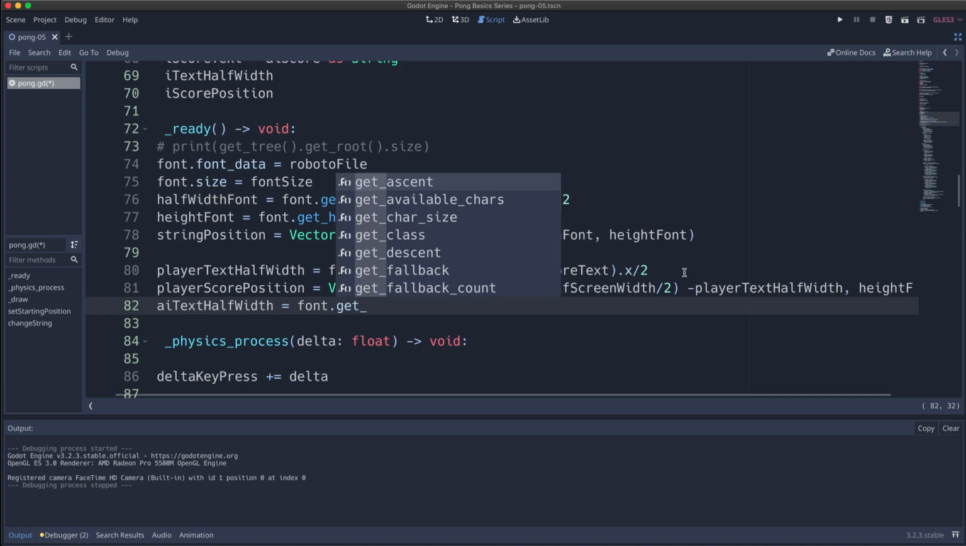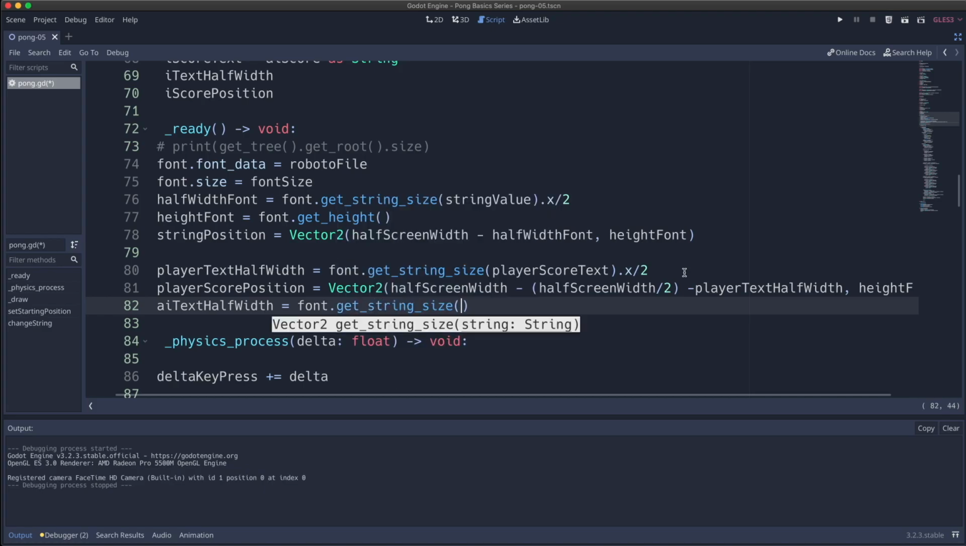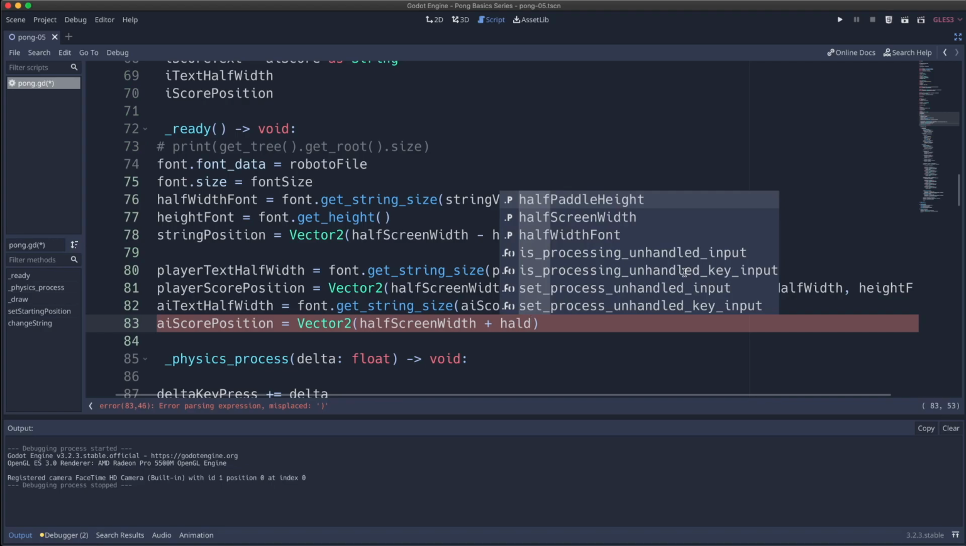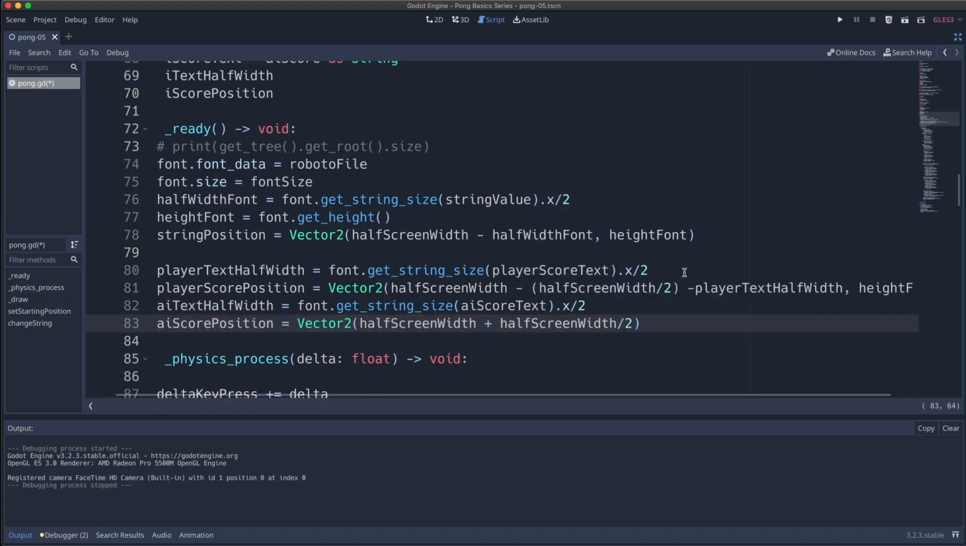We get the string size. We make sure we pass in the score text, and then we divide that by 2 in order to get the middle position of our string, in this case, the player and enemy score. And then we get the score position, and we pass in a vector 2, and we do the opposite actually of how we position the player. In this case, we do want the half screen width, but instead of subtracting, what we need to do is add it. And then we add it by another half screen width, divide that by 2.